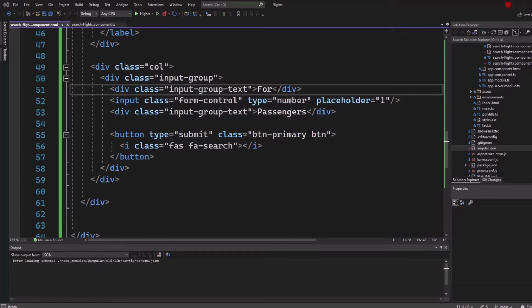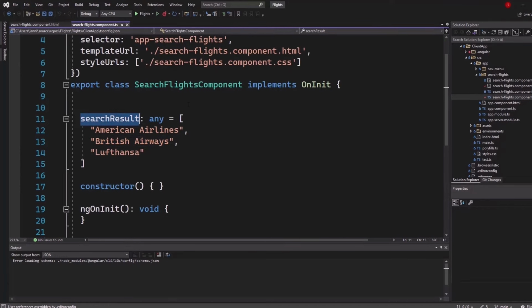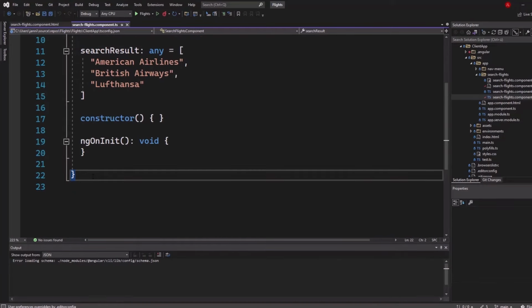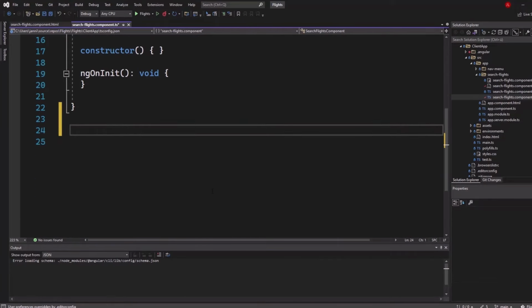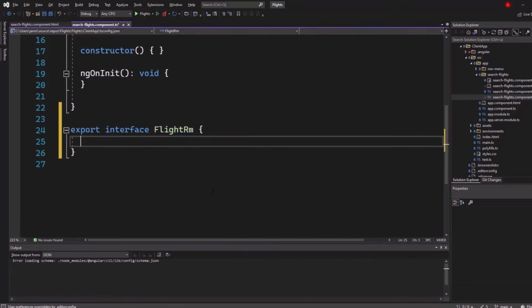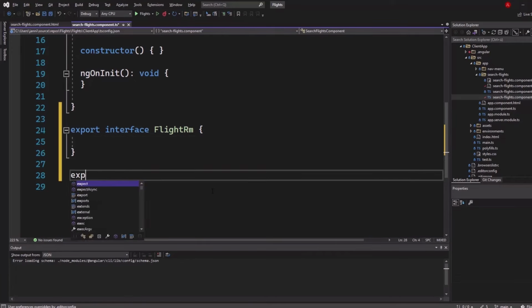Hey, and welcome to this video. Let's go ahead and create an interface so that our flight information is more detailed. Go into our search-flights.component.ts, into the TypeScript where we have our search results right here. Now below that class here, which ends right here, we go ahead and add our interface. Export interface, let's call it FlightRM. This is just a convention, and we directly add another interface, export interface TimePlace.